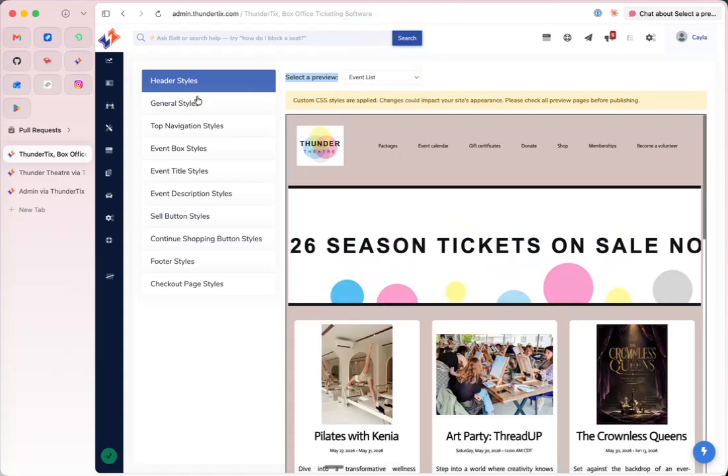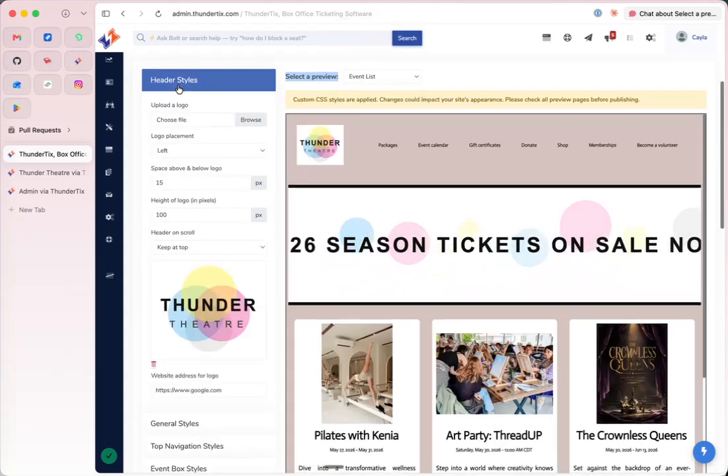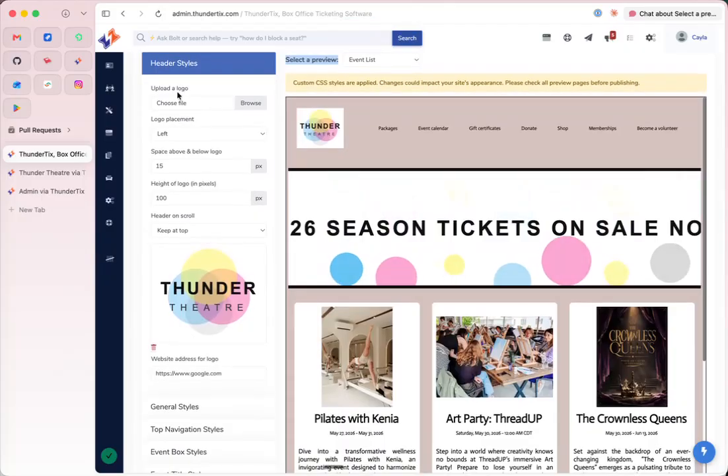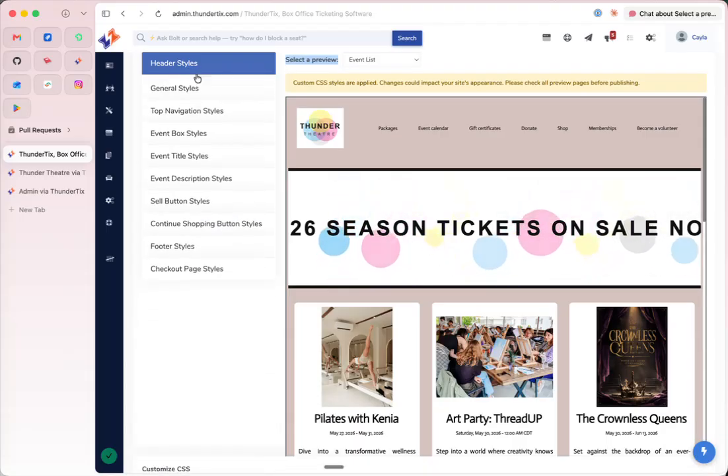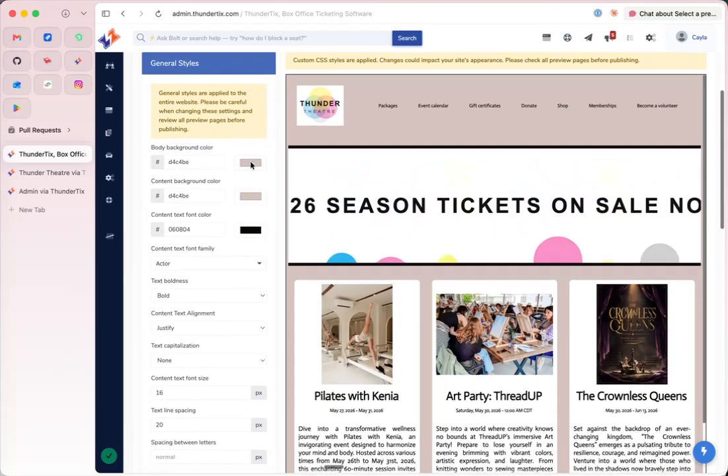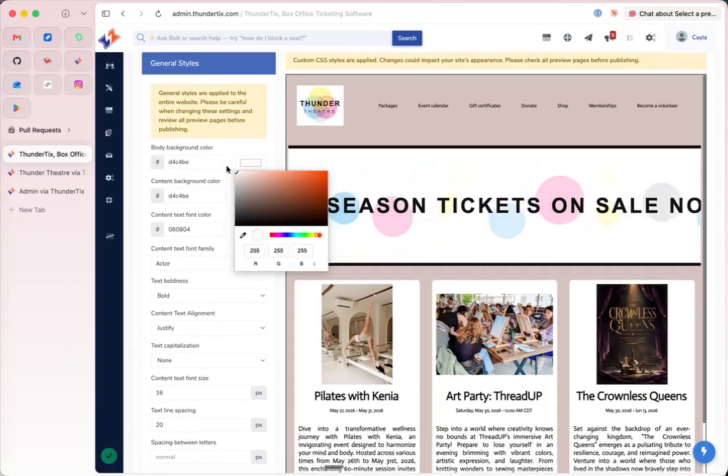Let's go back to Event List. In the header styles, you will see the option to upload your logo. As you can see, I've uploaded the Thunder Theater logo here, and I've placed it on the left. There are many other options you can place it in as well, but for now, let's go back and change the colors just to get it back to where we were.